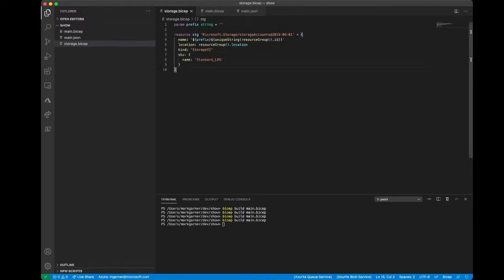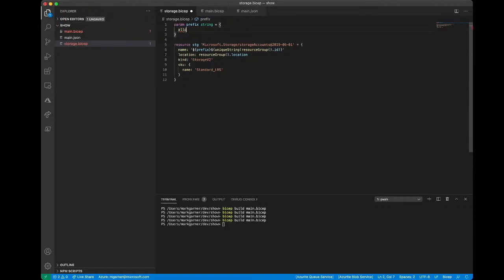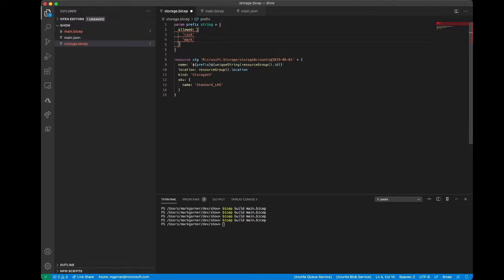One of the things we can do is go here to this parameter, and actually do allowed. Oh, sorry. I think it's allowed. And then we can say Rick, Mark. Okay, there we go. And so now you'll notice we actually have a parameter with two options.